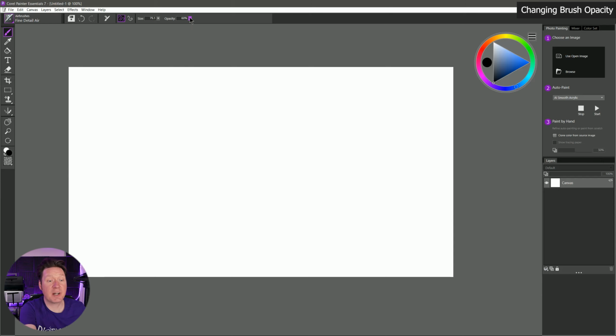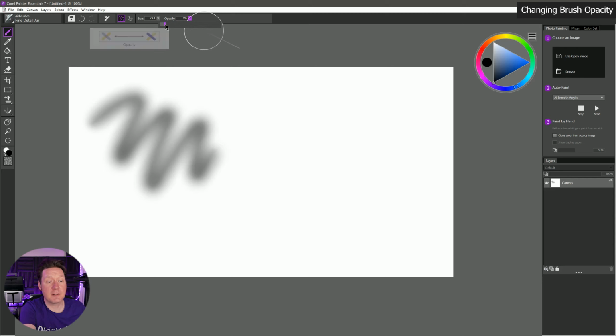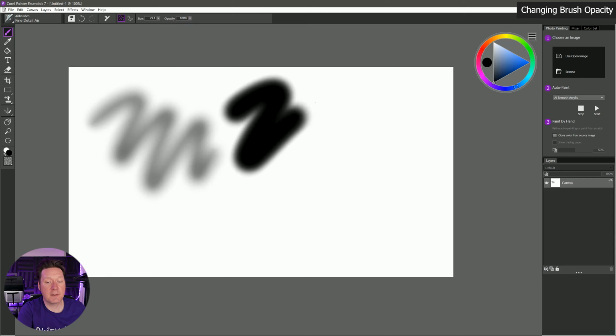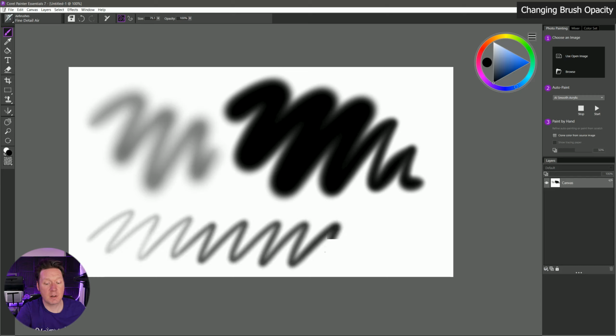We can also change the opacity just like we can change the brush size up here in the properties bar, and then it'll reach its maximum opacity, which will be 9. If we increase that up to 100%, then the maximum opacity we can get is much darker. And then I can get more of a range in between by having a higher opacity setting.